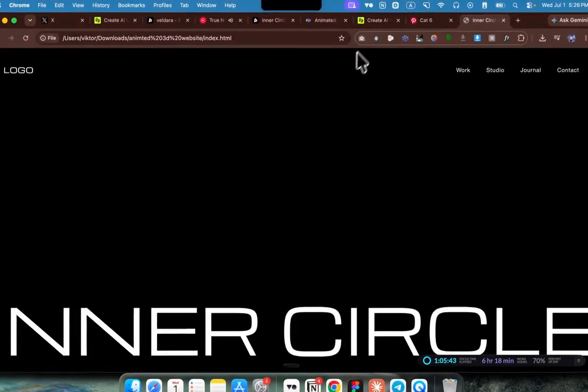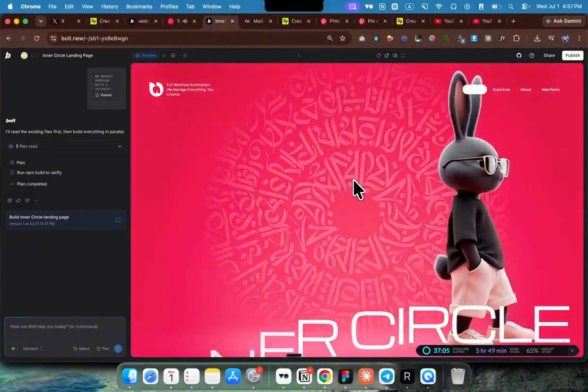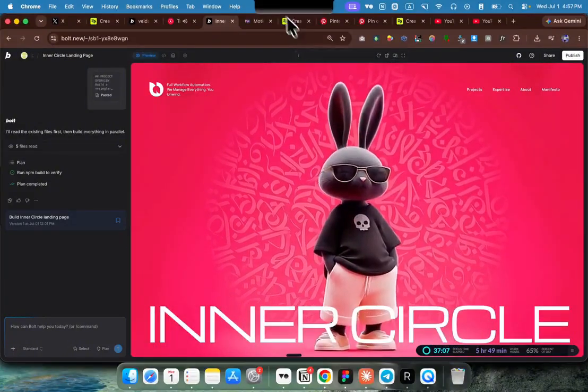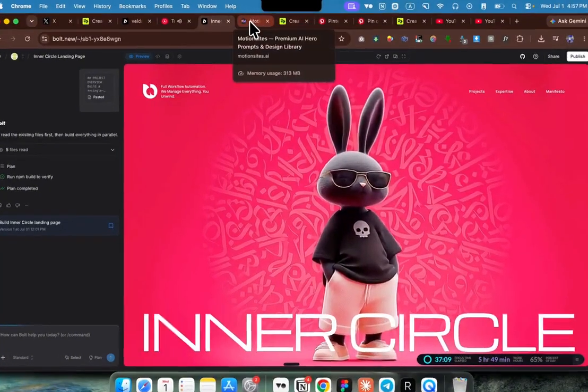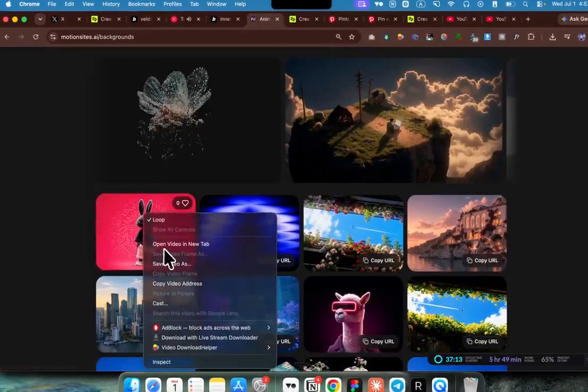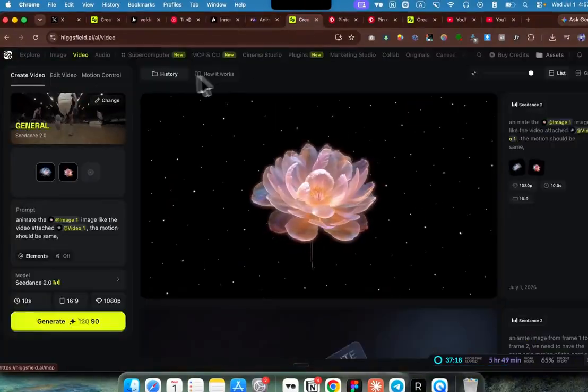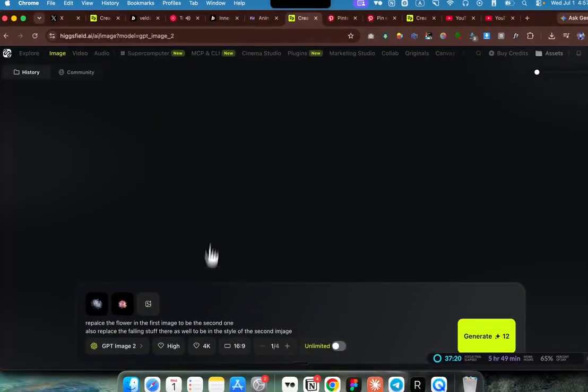Now let's get our video. So to create a video, first we need an image so we can then animate it, of a bunny like this or whatever you want to create. Just find an original image reference. What I'm going to do is just go to backgrounds. I'm going to take this image, just copy the image. Again, go to ChatGPT or Higgsfield, and I'm going to paste it here.